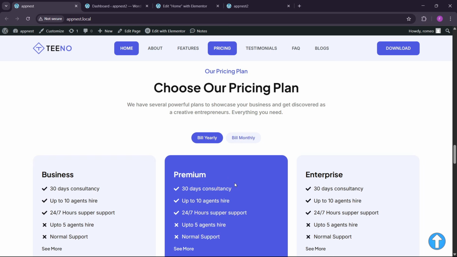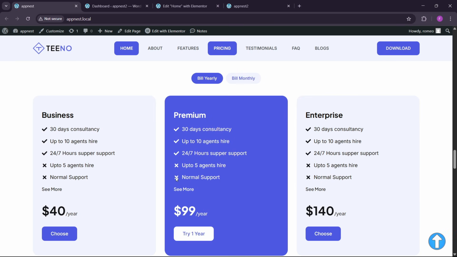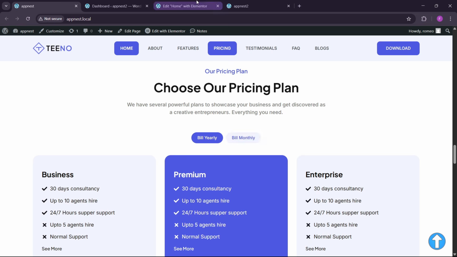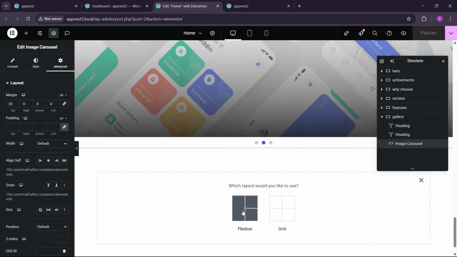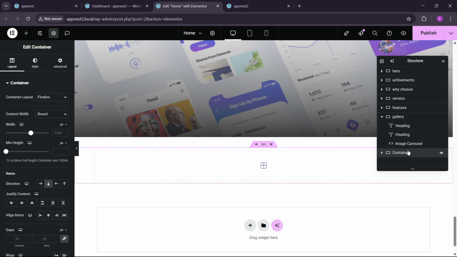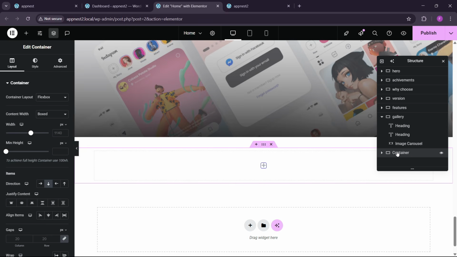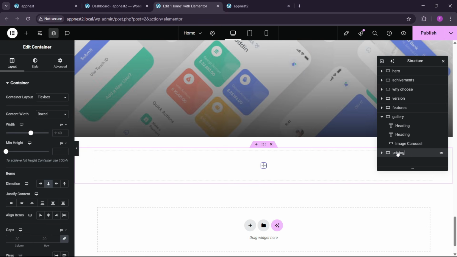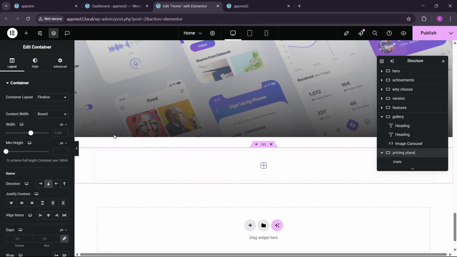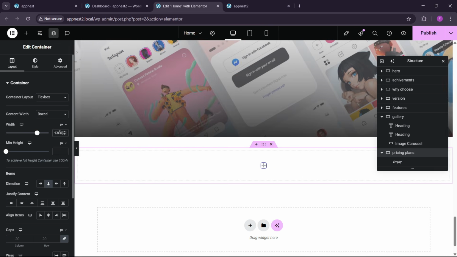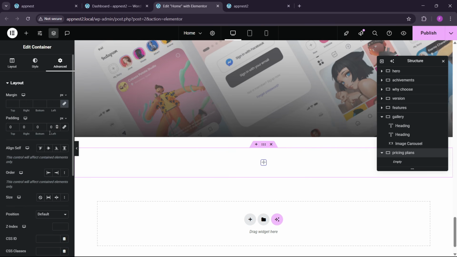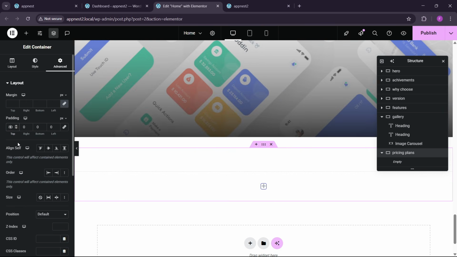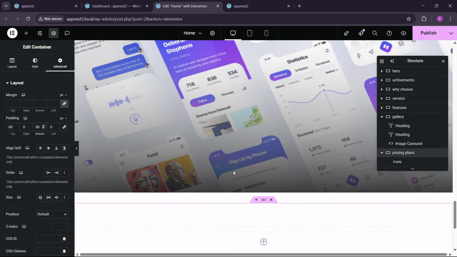Here you can see that we have the pricing plan section, and here you can see that we have the tabs option. So for adding this tabs option, let's first add one more section here, and we can go to this container, and here we can write pricing plans, and here also we can give 1300 max width. Okay, and here you can see we have this 80 pixel to the top and 80 pixel to the bottom.